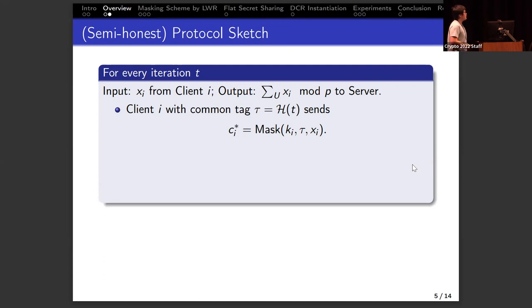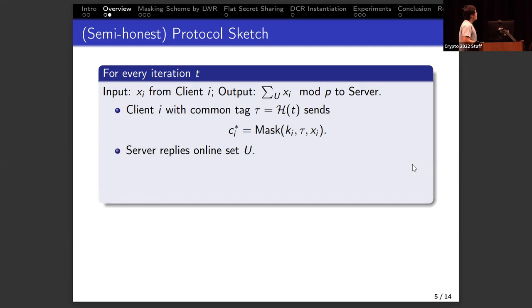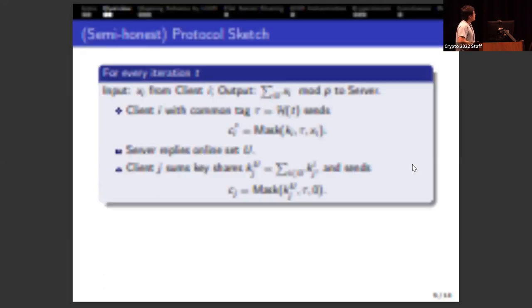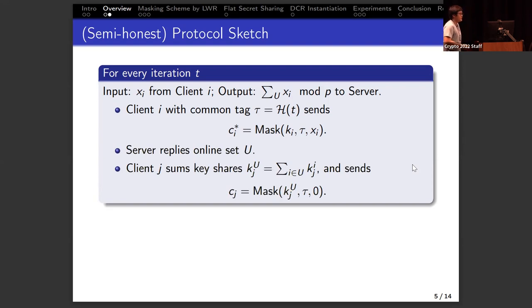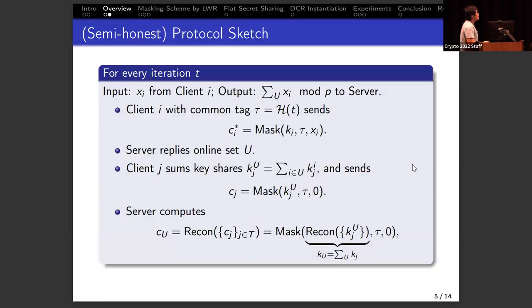The client sends this masked message to the server, and the server replies with the set of online parties U. Next, each client will locally compute the sum of the keys and use this sum to compute an empty mask C sub J and send this to the server.